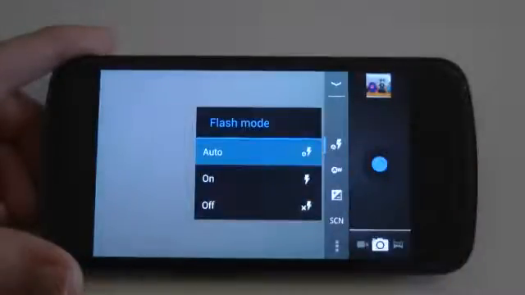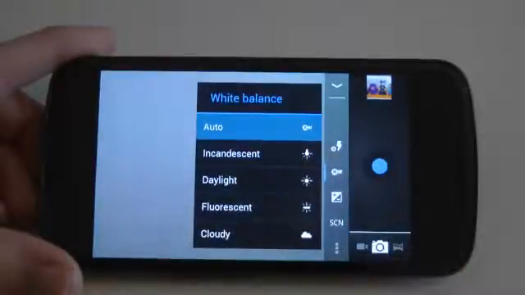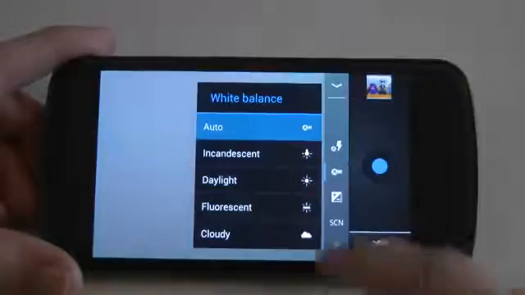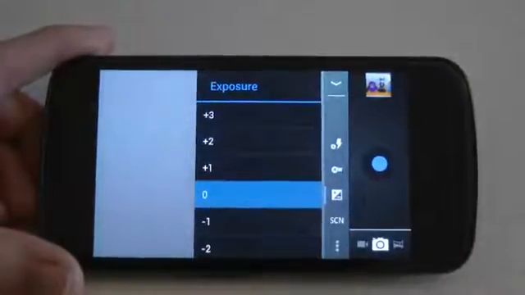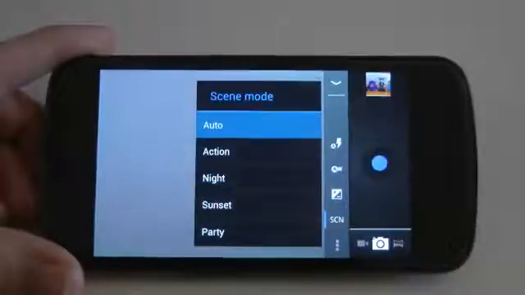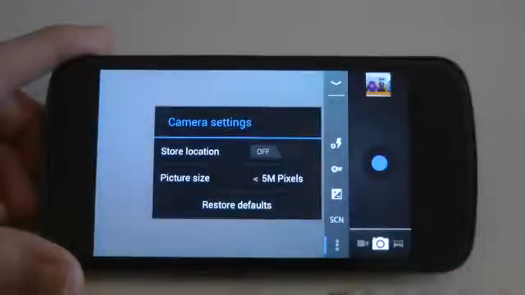We can tap here, we can set the flash to auto, on or off. We can tap the white balance and set it to various white balance levels. We can also add some exposure compensation, very handy feature. We've also got some scene modes: auto, action, night, sunset and party. And then the very last icon here is for changing the picture size and setting the location, so the GPS functionality of this. So it will actually tag your photos with the location at which you took the photo.